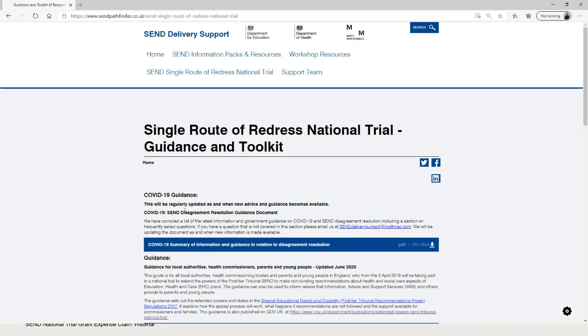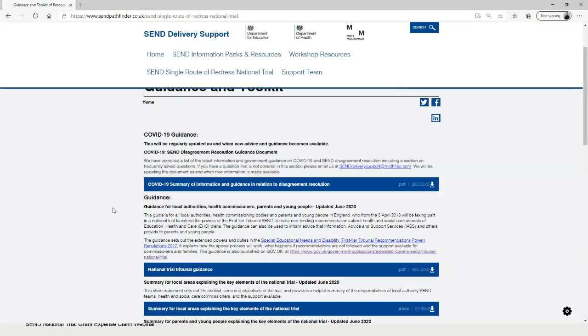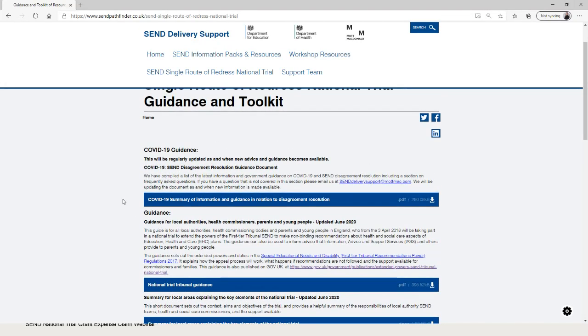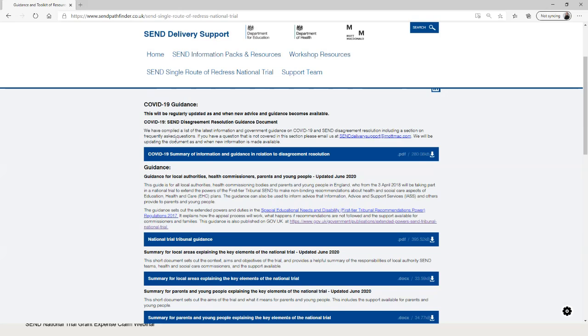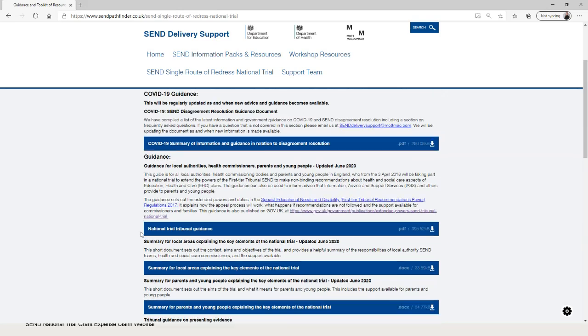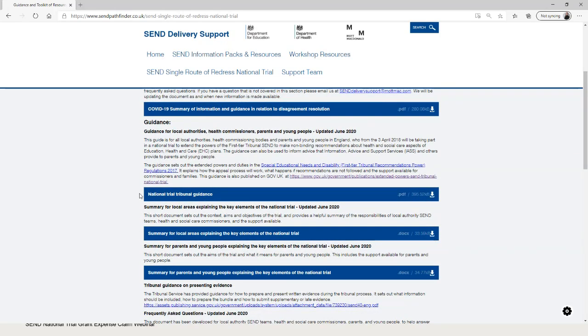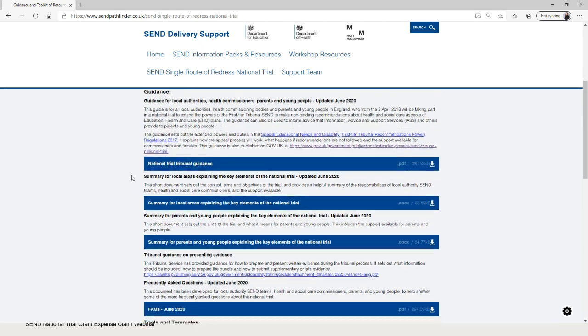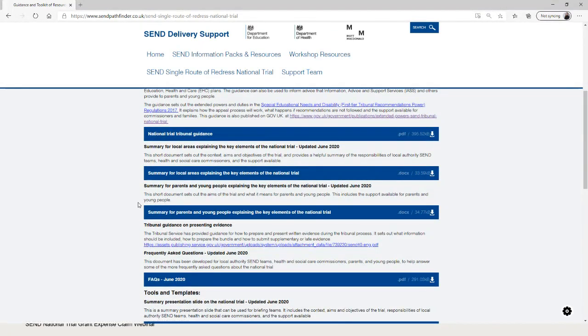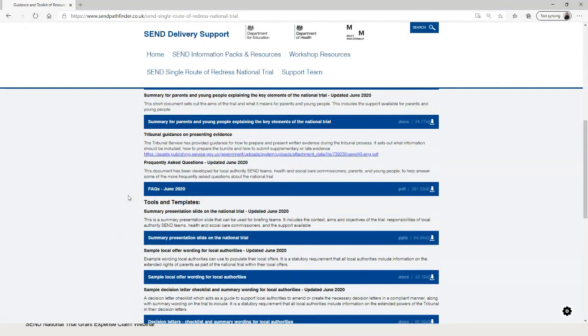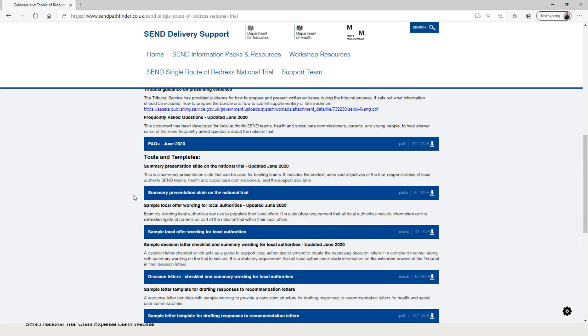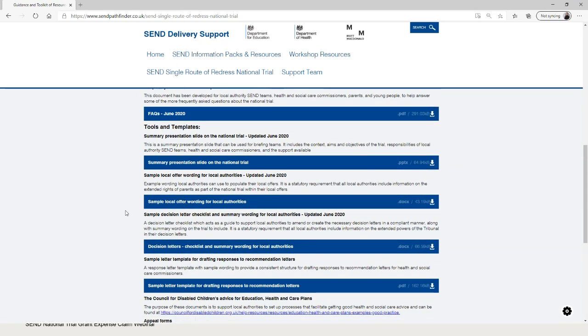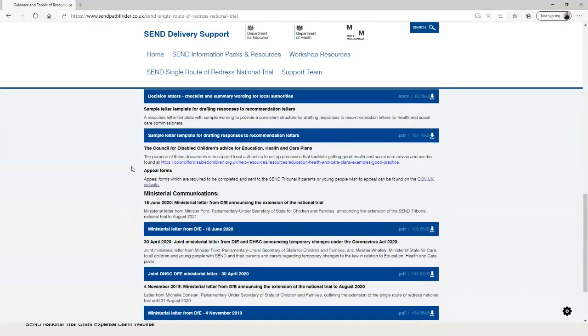So on this page, you can see we have a number of documents which will help you with anything to do with the national trial. So we've got a COVID-19 guidance document, which compiles a list of latest information and government guidance. We have the National Trial Tribunal Guidance, which I mentioned earlier in the webinar, which is a guide for all local authorities, health commissioning bodies and parents and young people. We also have summaries for local areas and parents and young people, which explains the key elements of the national trial. We have a frequently asked questions document, some summary presentation slides, sample local offer wording, and many more documents.